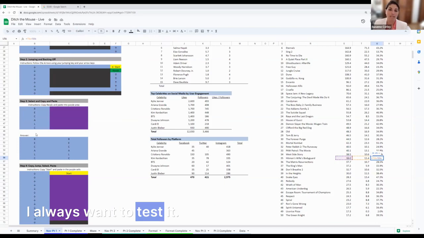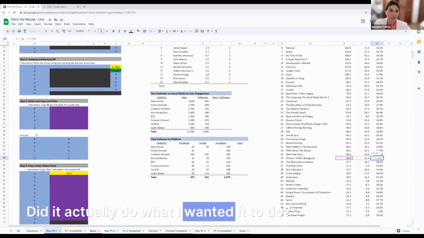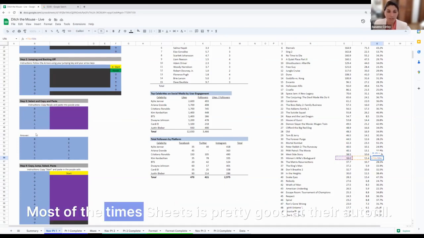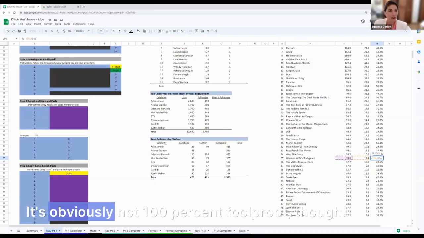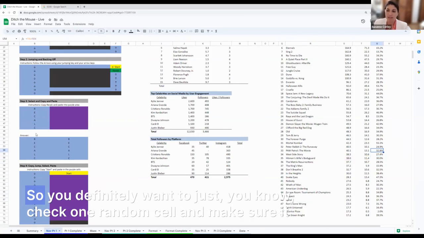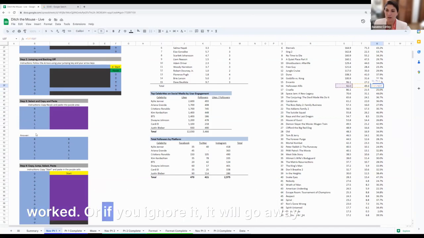I always want to test it. Did it actually do what I wanted it to do? Most of the times, Sheets is pretty good at their autofill. It's obviously not 100% foolproof though. So you definitely want to just check one random cell and make sure it worked. Or if you ignore it, it will go away. It's a great question.